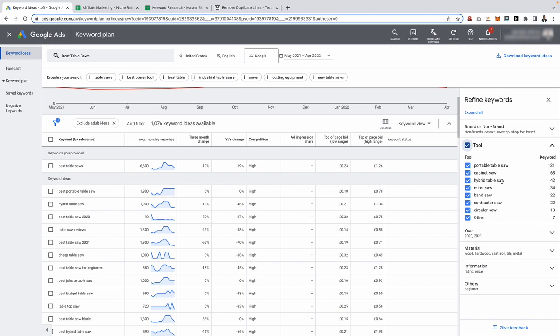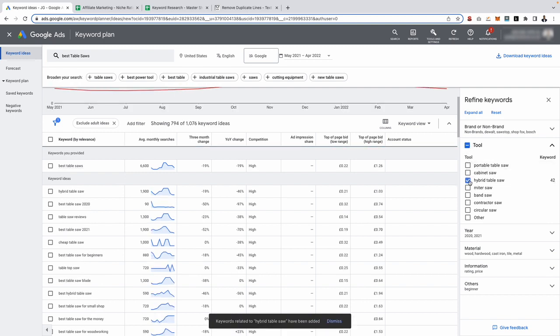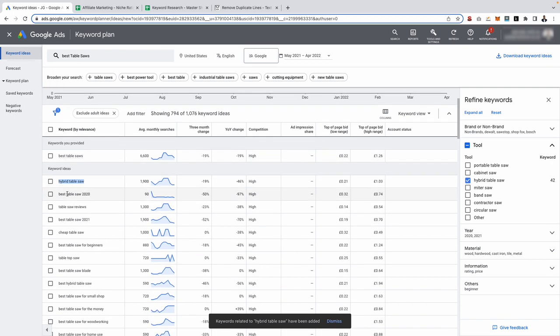So if you just wanted to view data for one specific category of keywords or a cluster, they both mean the same thing, you can literally untick that and then go ahead and tick the category which you'd just like to see keywords for. Now, just as a little bit of warning, again, this is a free tool, so it's not the best. As you can see, I just clicked hybrid table saw, and yes, I see hybrid table saw at the top, but the one below that is a generic best table saw 2020. So it doesn't always do the best job in filtering those keywords.